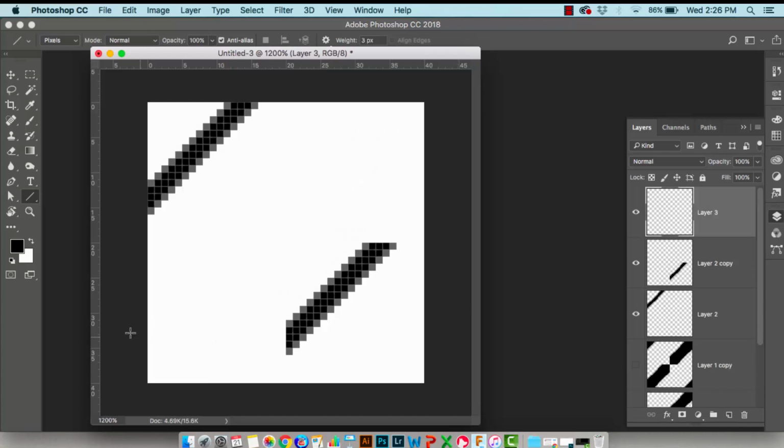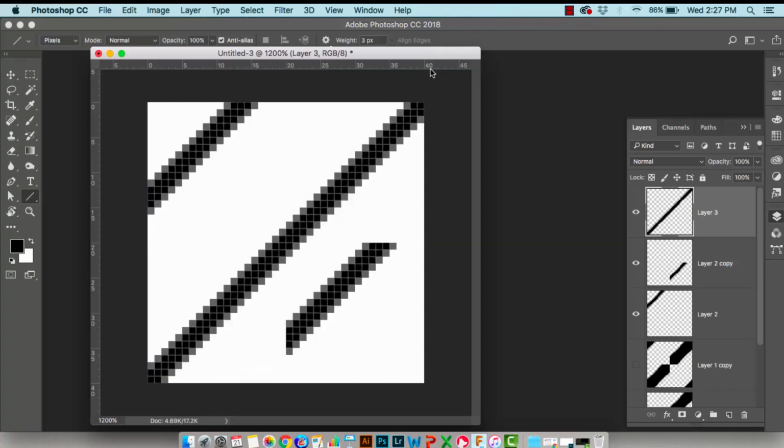So I've just turned the others off. So let's go and get our line tool. We're on 3 pixels of line weight. So that's exactly the same weight as we've got here. And we've got a brand new layer. So I'm going to start down here, hold the shift key and just draw across the document. And that's given me a nice big line.